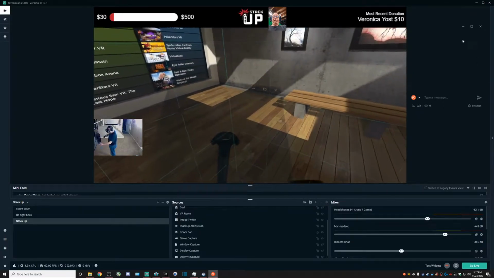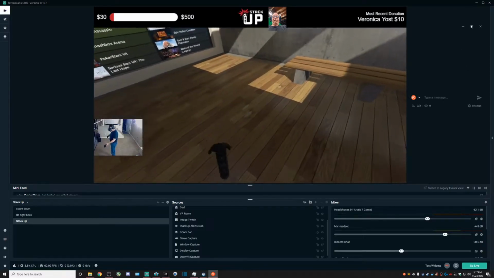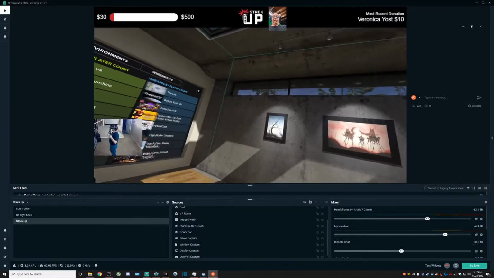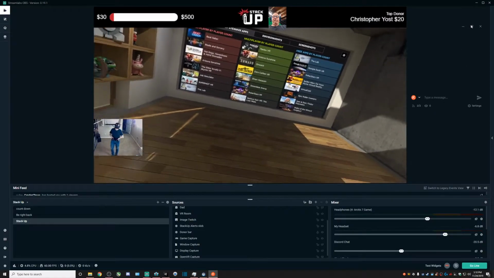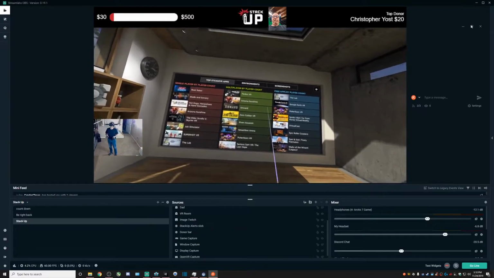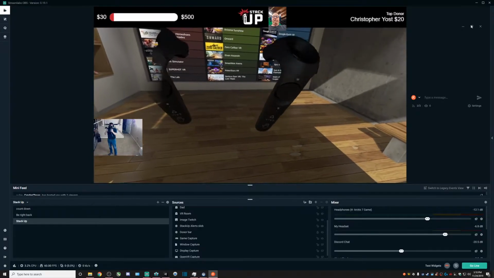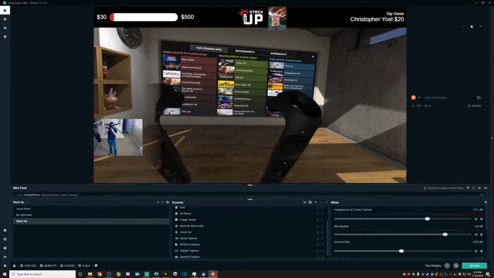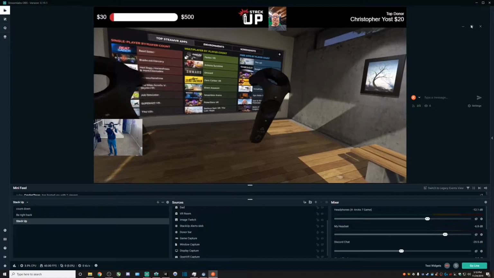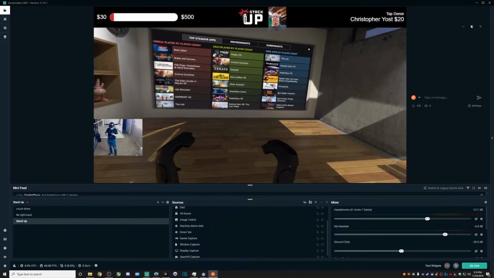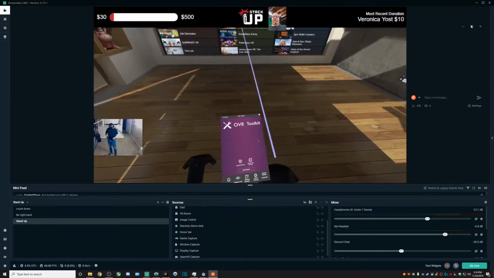So that is OVR Drop. Now, in order to get your OVR Toolkit to go, you have to take both of these controllers, by default, and hit the click buttons on the side. Double click. There you go.